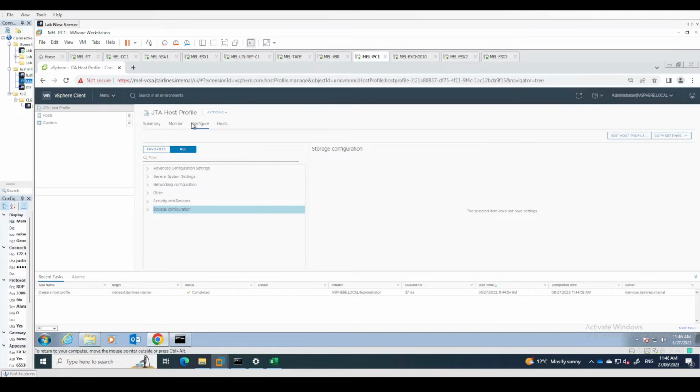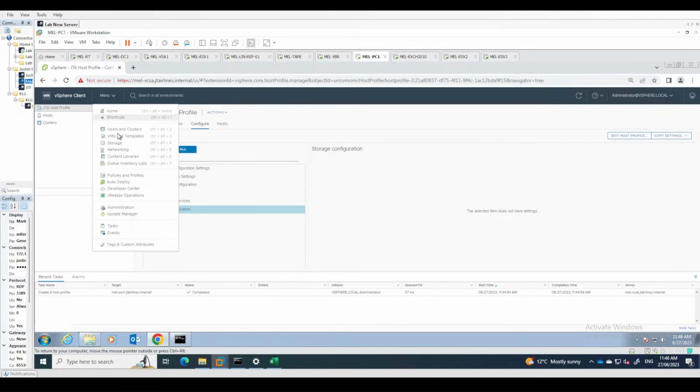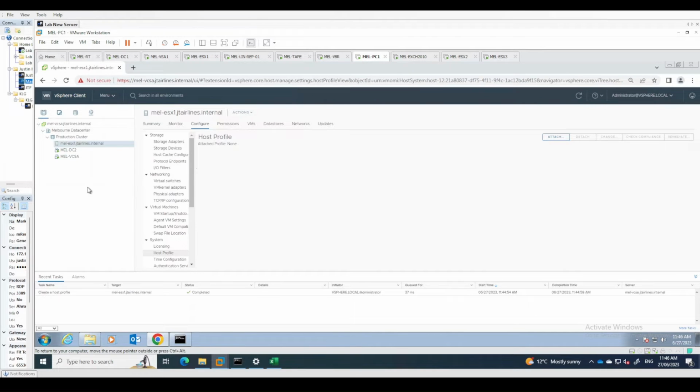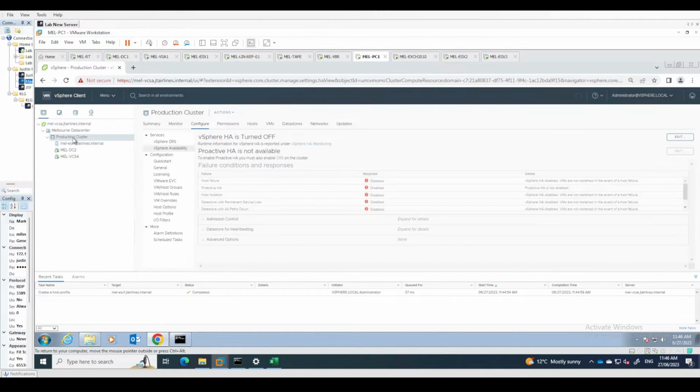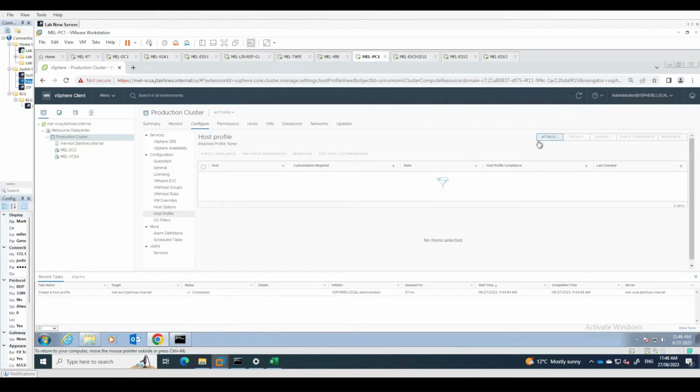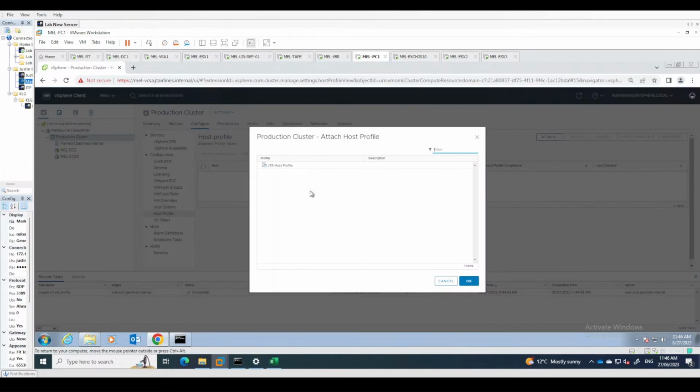And what we can do with this configuration file now, if we go back to hosts and clusters again, this is what I normally do, is I go to my cluster level, go down to configure, host profile, and then I attach a host profile to the cluster. So this is pretty much saying that any host inside this cluster should be compliant with this host profile, should have the same settings, bar the essential differences such as IP addresses and identifiers. They obviously have to be different, but everything else needs to be exactly the same.